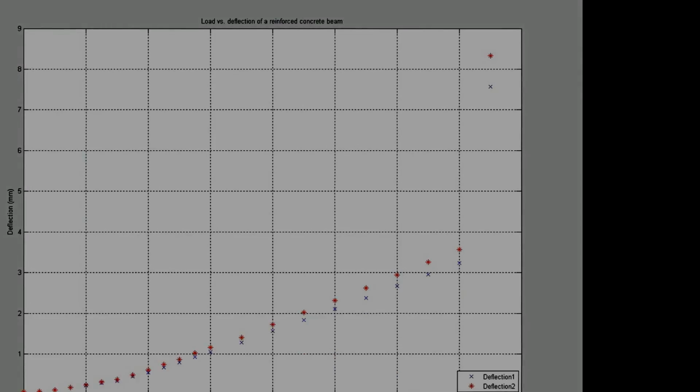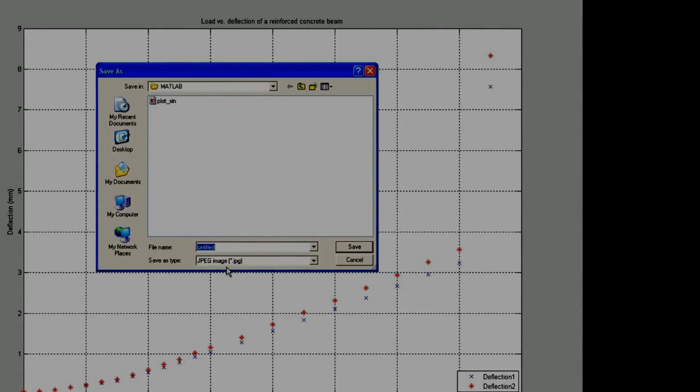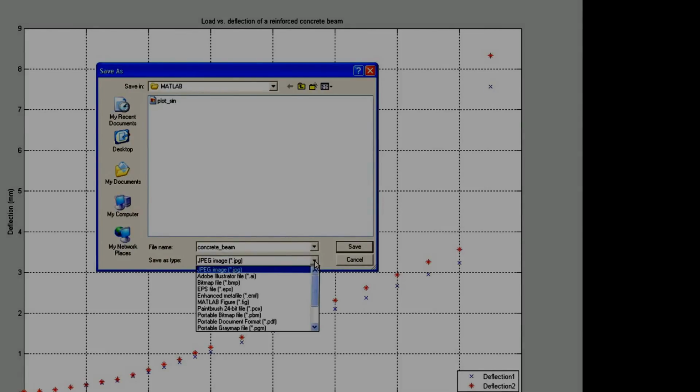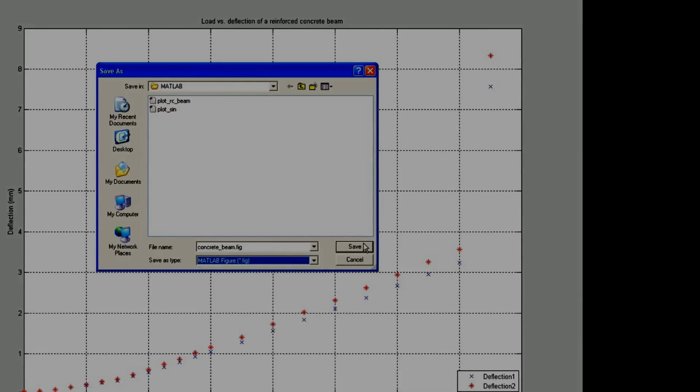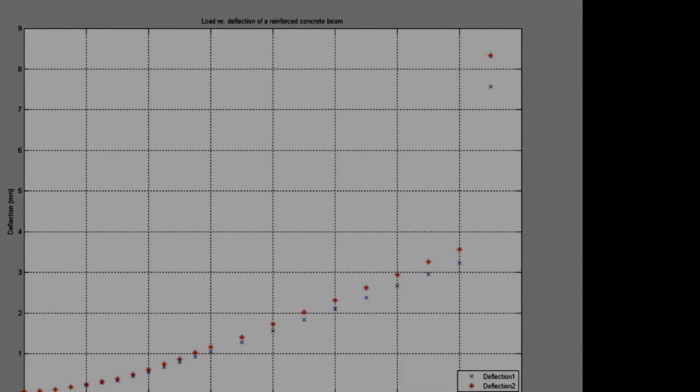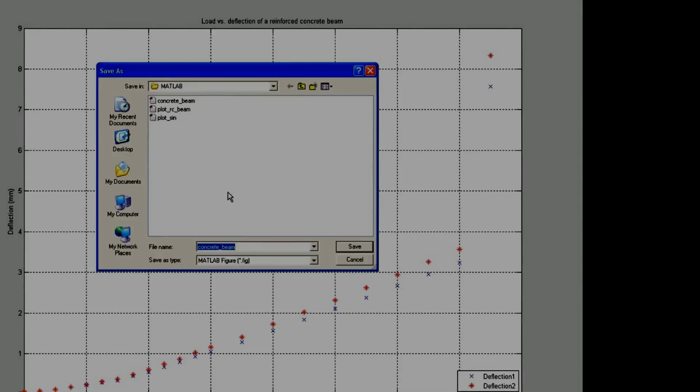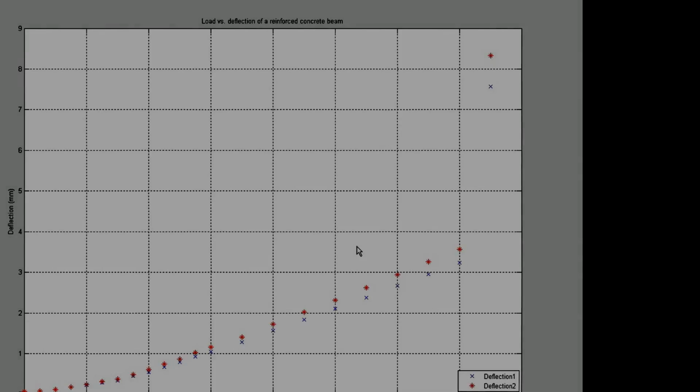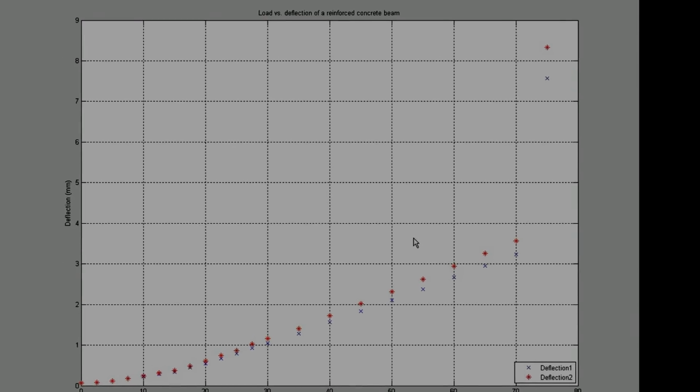So now that we've done annotating, we'll turn off the plot tools and we can save our plot. Remembering that it's always good practice to save a .fig version of the file so that we can edit it in future. So I'll choose a name and I'll change the file type to a MATLAB figure file and save that. And in addition, I'll also save a JPEG copy so that I can insert it into a report if I want. And that's a simple example of how to import experimental data into MATLAB and plot it.